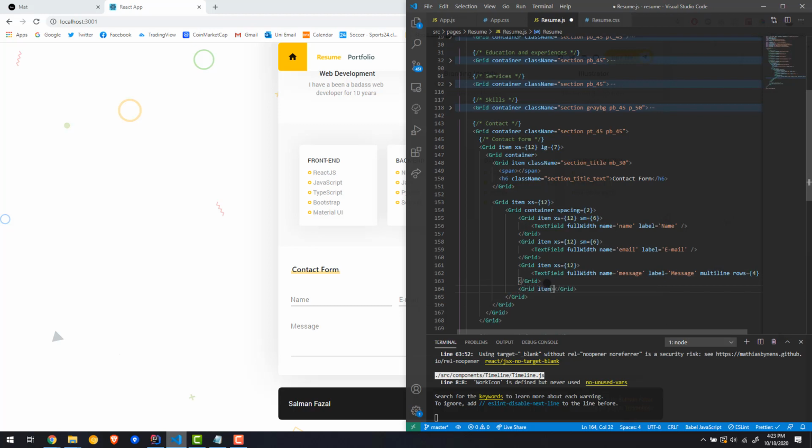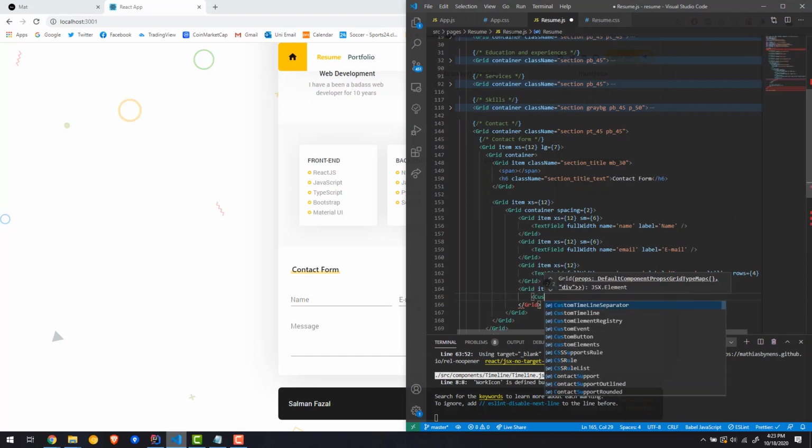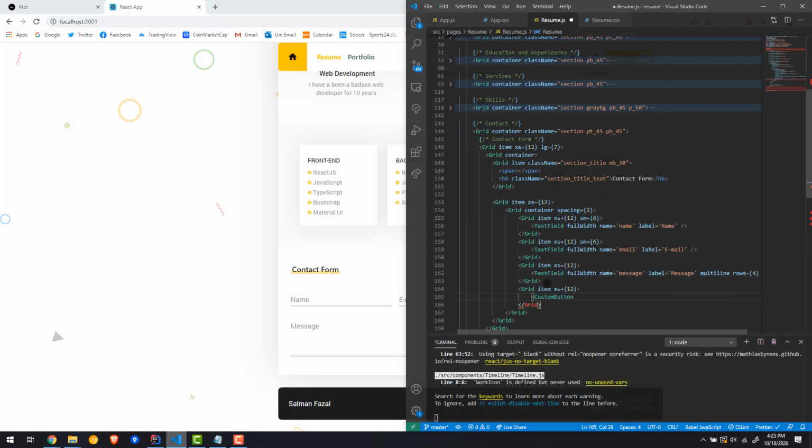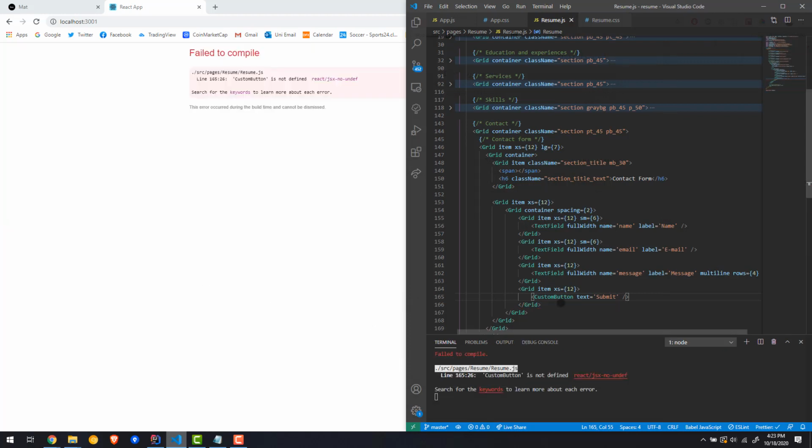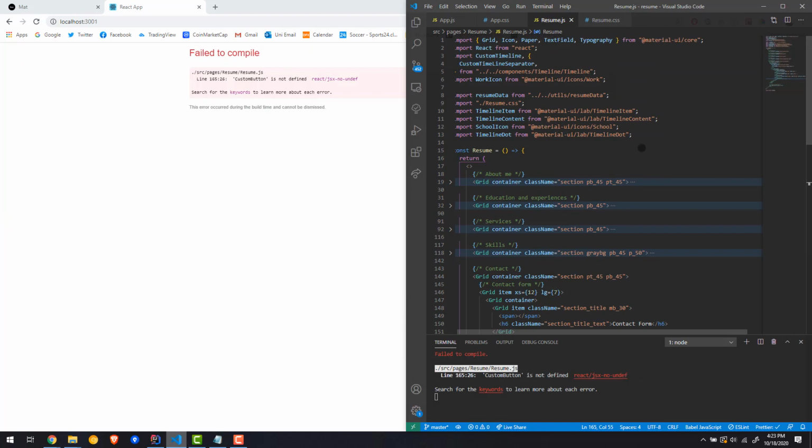So grid item. Let's make it full width as well. xs 12, and the button is again the custom button that we have, right? So I think we've already imported it here. Custom button, and then we're not going to pass in an icon, just a text, and the text is going to be submit. Okay, cool, nice. Save.